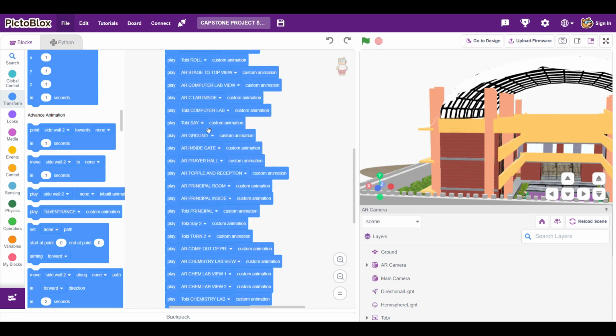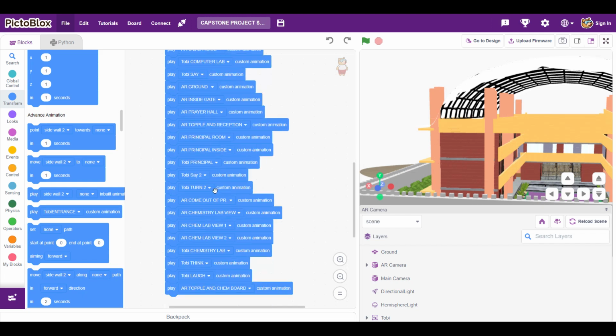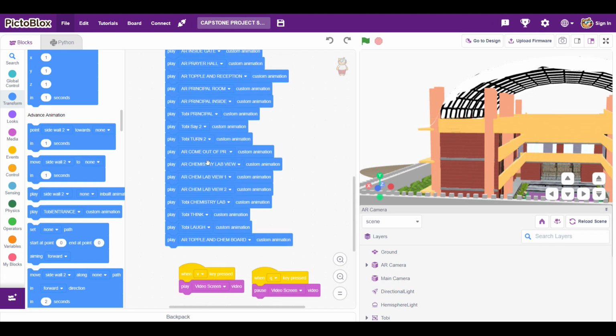Then Toby will come to the computer lab and say something, and again the camera will come outside to the ground. It will show the gate, it will show the prayer hall, it will topple, and then it will show the reception area, principal room, principal inside room. Then Toby will come to the principal room, say something, turn, and then come out of the principal's room, and it will go to the chemistry lab view.